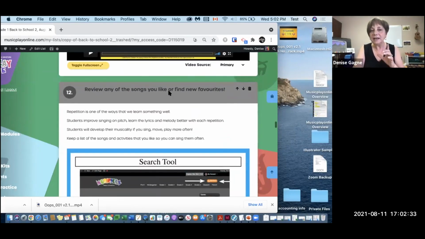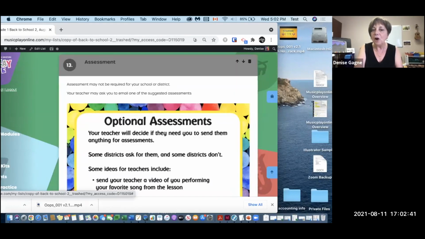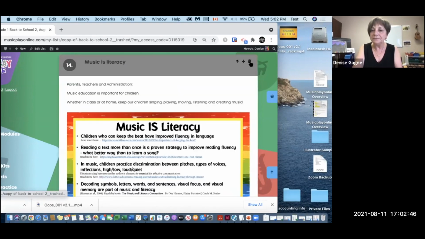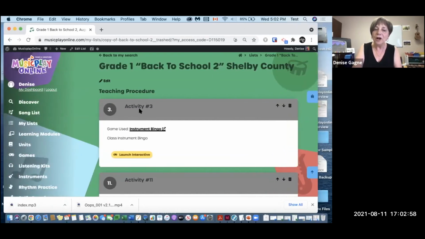I had these slides in when I first built these. Again, I would take these out because they're referring to the old site, not the new. Optional assessments, you're going to create your own. I would pull that out. Music as literacy. I'm going to show you where the advocacy posters are. And those are gone. So if I want to move my instrument bingo game up, I can, and we will work on those duplicate activities to see if we can figure out why mine's duplicating.